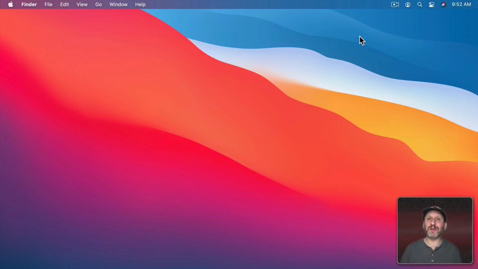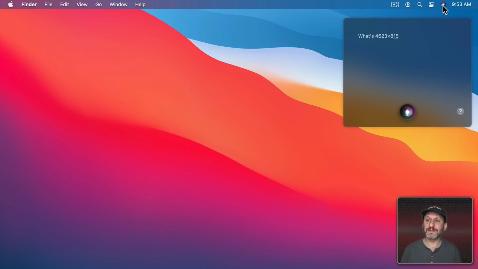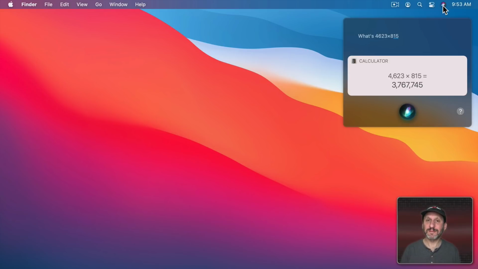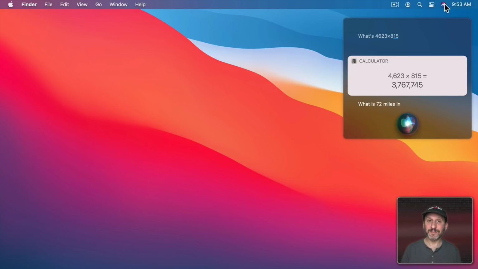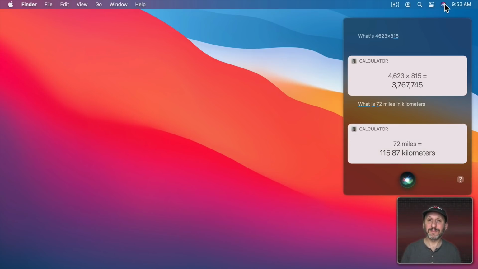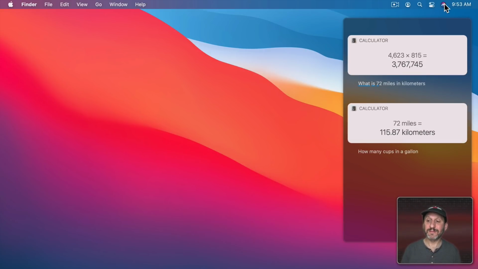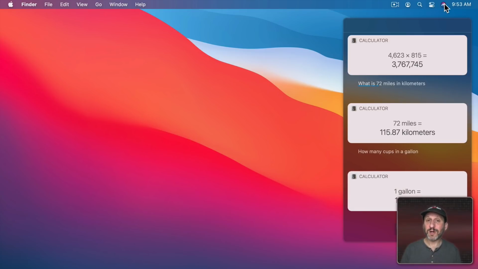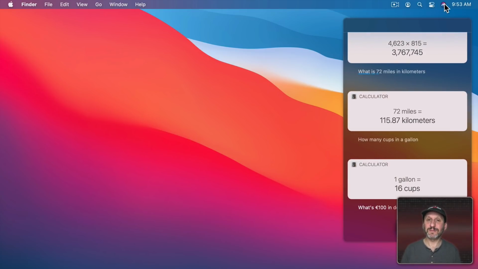Instead of using Spotlight or the calculator app, you can just ask Siri so you can do something like this. What's 4,623 times 815? It's 3,767,745. What's 72 miles in kilometers? The answer is 115.87 kilometers. How many cups in a gallon? That would be 16 cups. What's 100 euros in dollars?